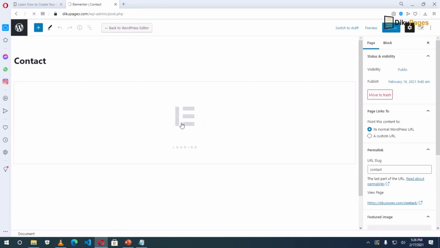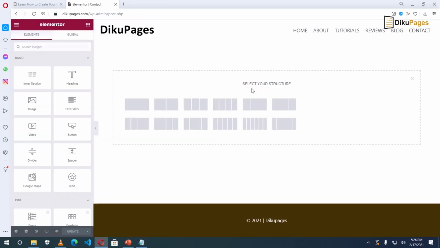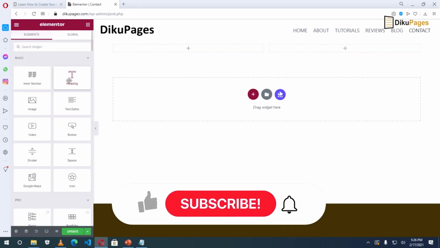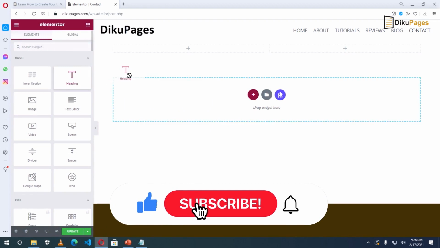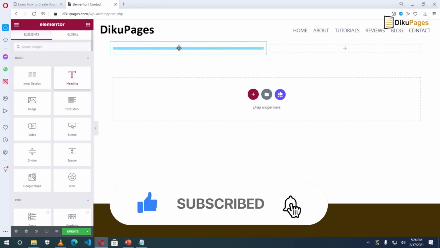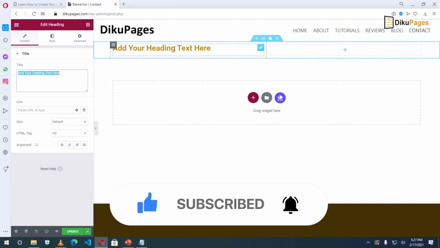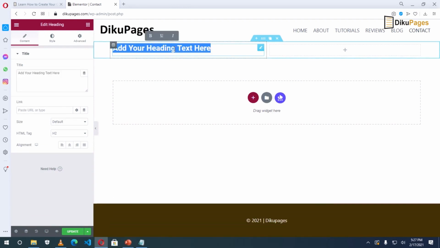Edit with Elementor. Now add a new section. I want to add 2 columns such that we have the contact details at one side and have the contact form at the other side. So I'll choose this. So I'll go back to elements. Let's drag the heading element here. Now I'll change the text from here. You can also change it from here by triple clicking.